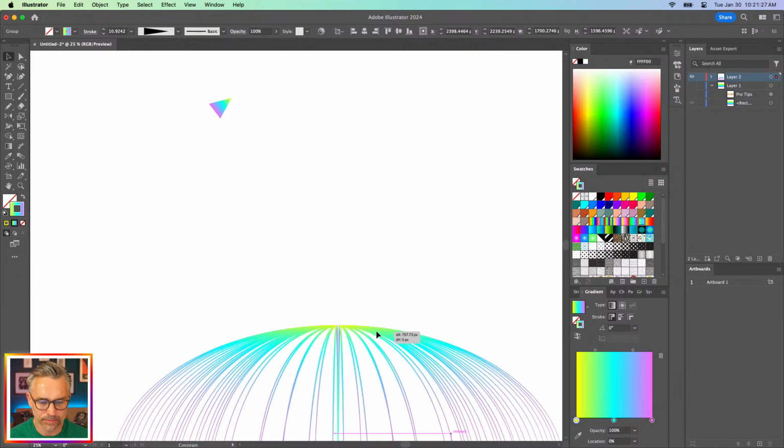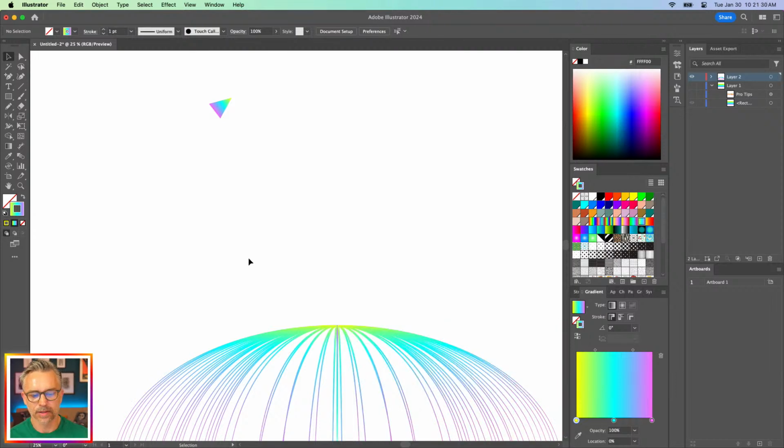I don't have a lot of time. There we go. Here's our planet. Here's our spaceship. Let's get rid of that white in the background. So let's do that. Do you guys use layers in Illustrator?